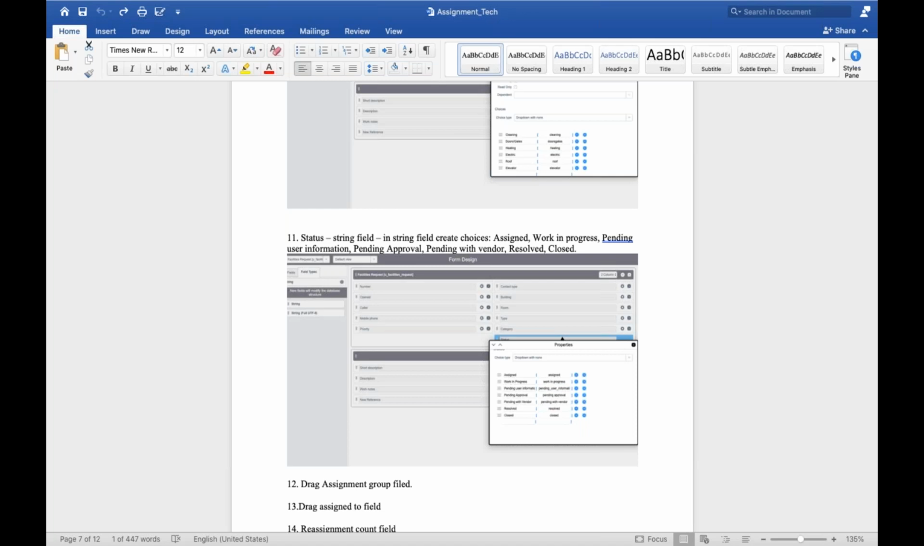Then the next one, status, a string field. Like in a string field only, we can create choices. So create the string field status.